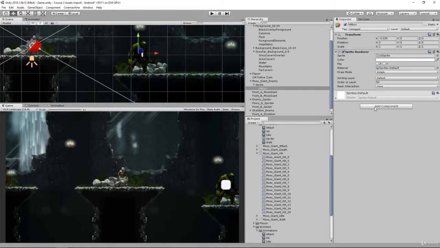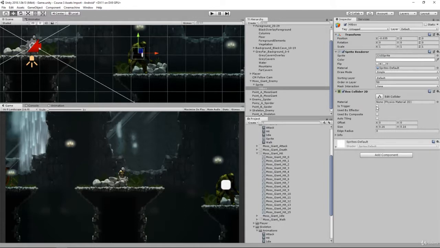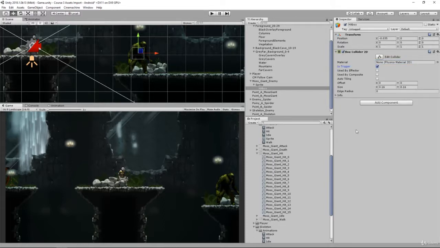We're going to add a Box Collider 2D. Make sure isTrigger is set to true. From here, we now need to animate that hitbox with the animation frames, very similar to what we've done previously. To do that, we are going to remove the sprite renderer component. We don't need that. We have our hitbox here. isTrigger is set to true.